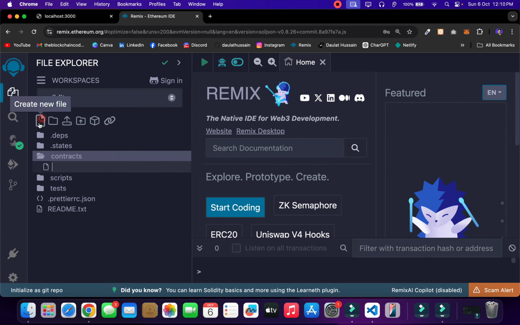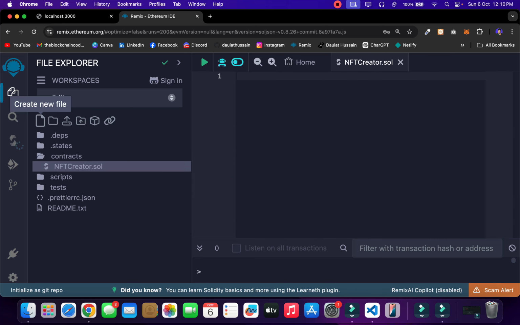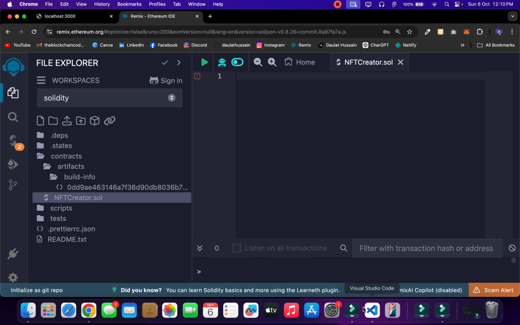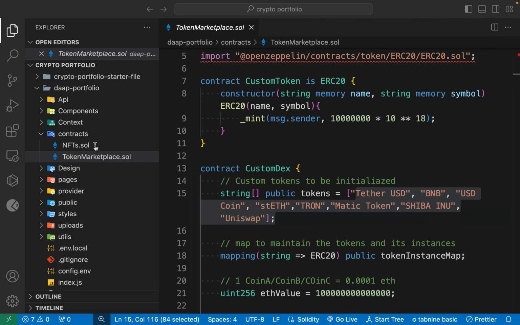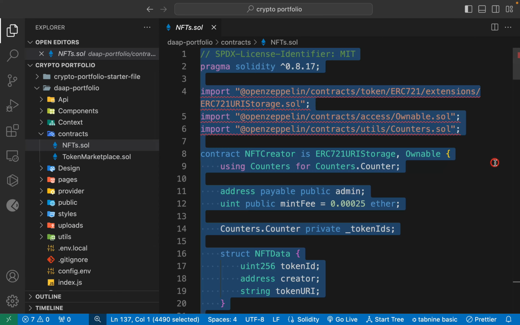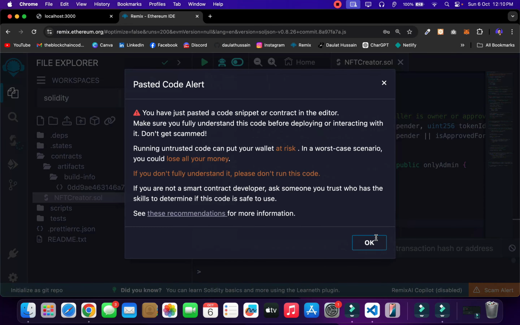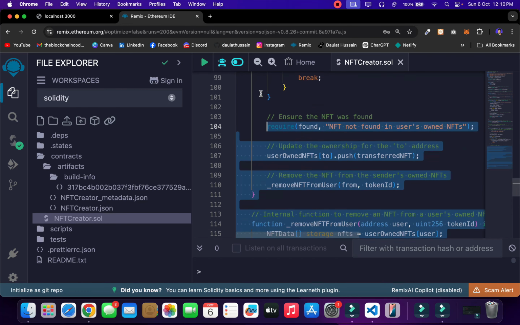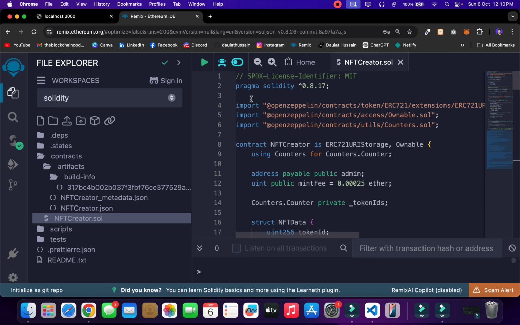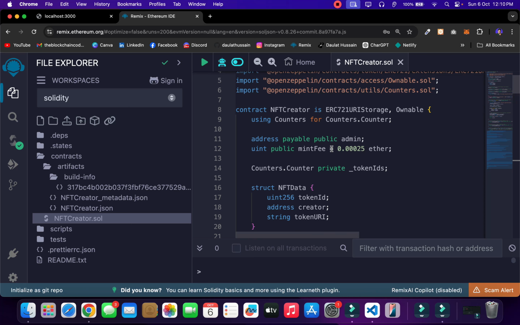Now I'm going to create a new file called NFTCreator.sol, because we're going to deploy our NFT contract. This is the contract which I have created. Now I'm going to click here and copy the whole contract, and paste it here. Click on OK, and here you can see our contract we have here in the Remix IDE. Everything is good. If you want to change the fee which you want to charge, you can simply change it, but I will go with this particular fee. But if you want to change it, you can change it. So we got this one.